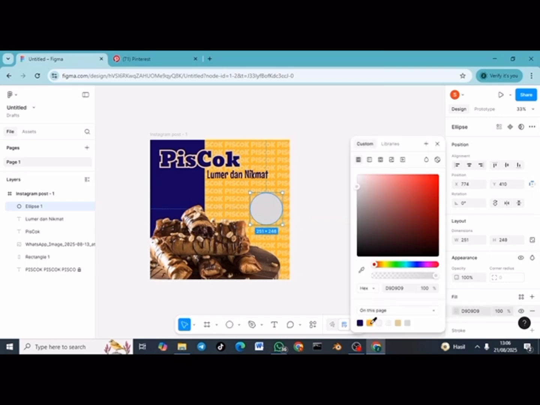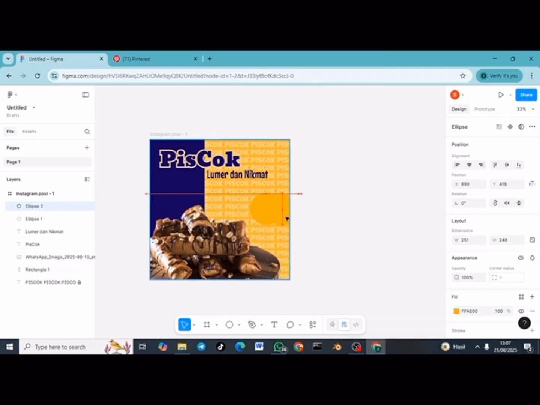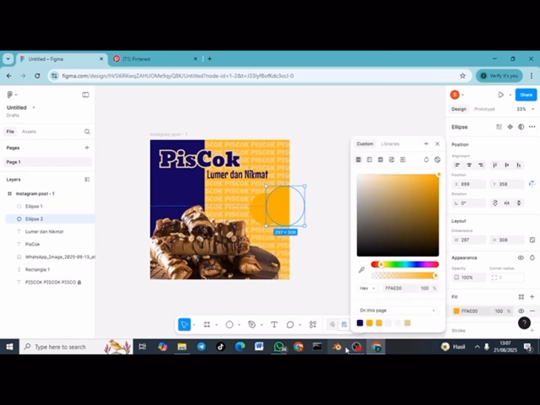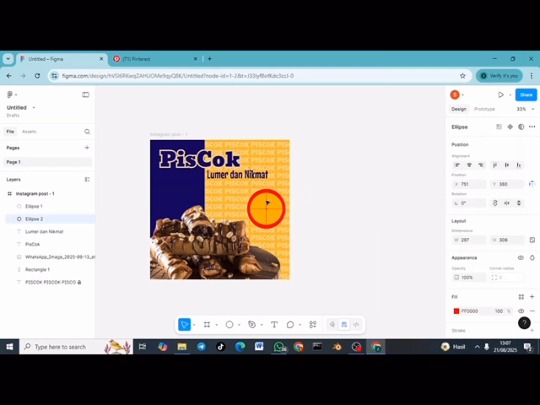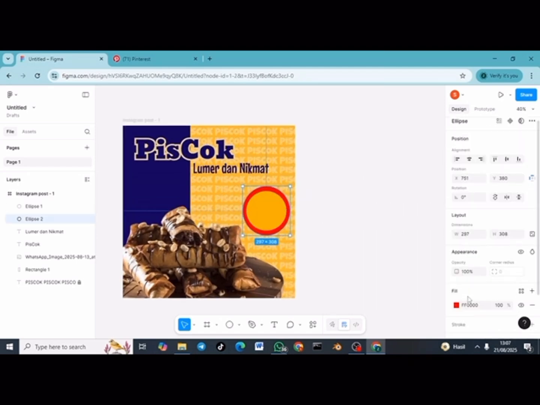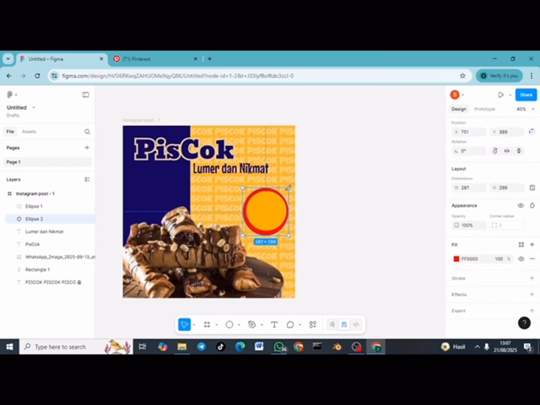And I give it an orange color. And I duplicate it with Ctrl D. Make one of the ovals bigger. Move the small one to the front layer. And the big one is red. Make it neat like in the video.